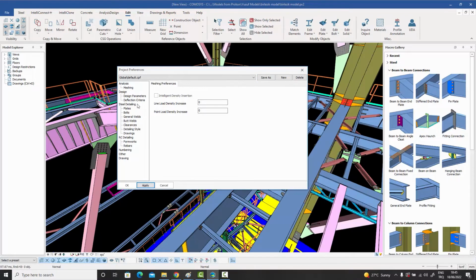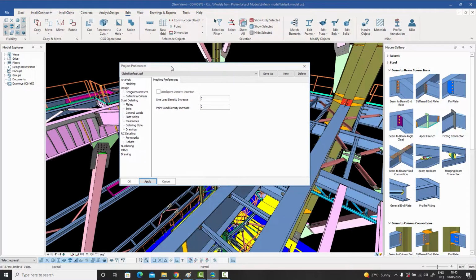Now, I won't go over each and every one of them, because most of them are self-explanatory. But the important ones I do want to go through. So let's start off with the design parameters. On the design parameters page, we have the preferences related to the various design standards used in Comosys. You have a design standard for connection design, a design standard for profile design, and a design standard for concrete design.